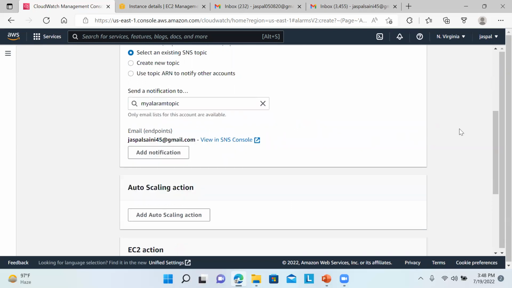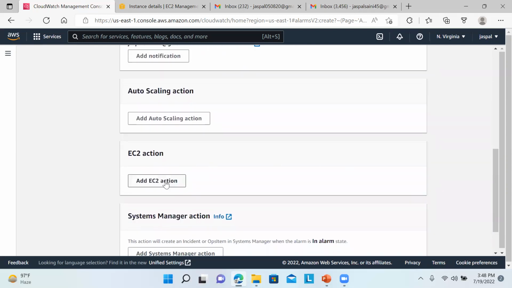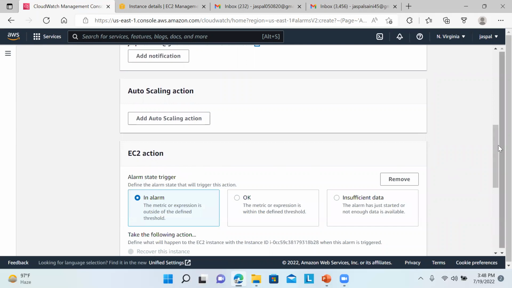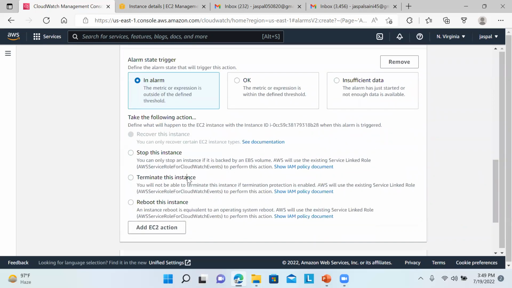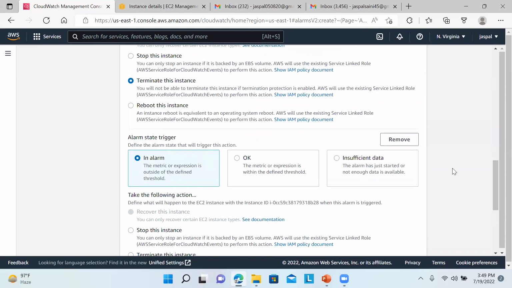That's it. Now I'll show you one more thing later on. Let's go to the EC2 action. What should happen when the alarm is in the on state? So we will terminate the instance. So let's add this EC2 instance. I added 2 of them, so just remove this one.